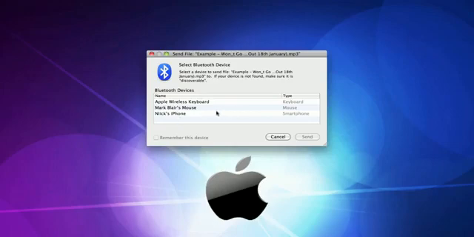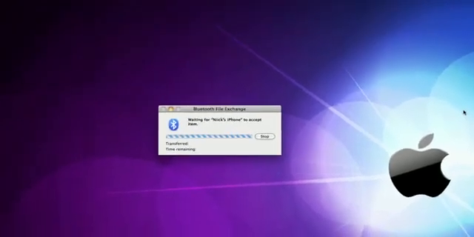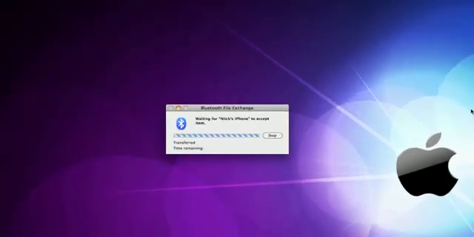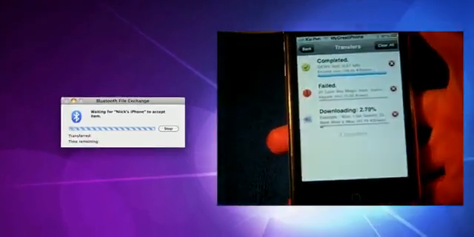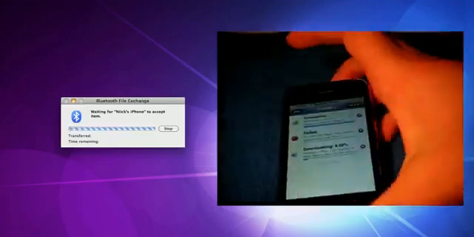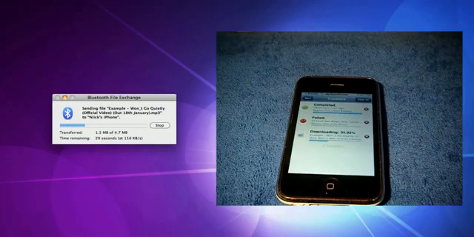Now I'm going to browse my devices. As you can see up here, Nick's iPhone is already popped up and it's under smartphone, so you just want to click that and click send. Now if we go to the phone, it should pop up. As you can see, it has popped up and I'm going to click yes and it will start to transfer. This shouldn't take too long guys. Just let this run through and we should get our file.